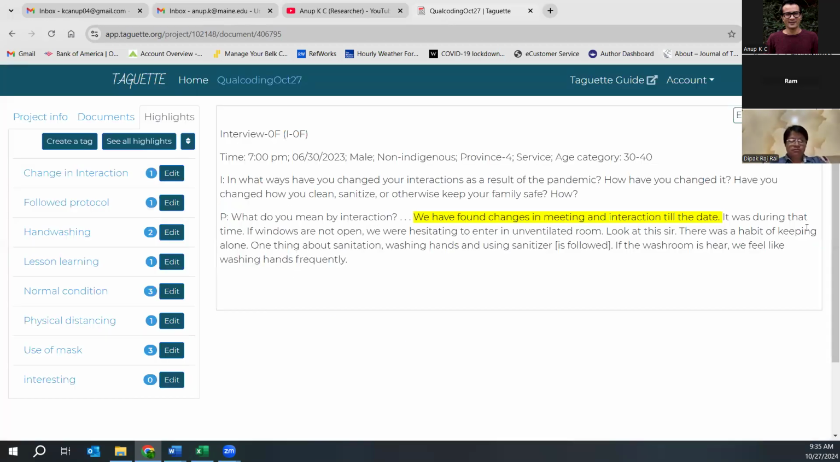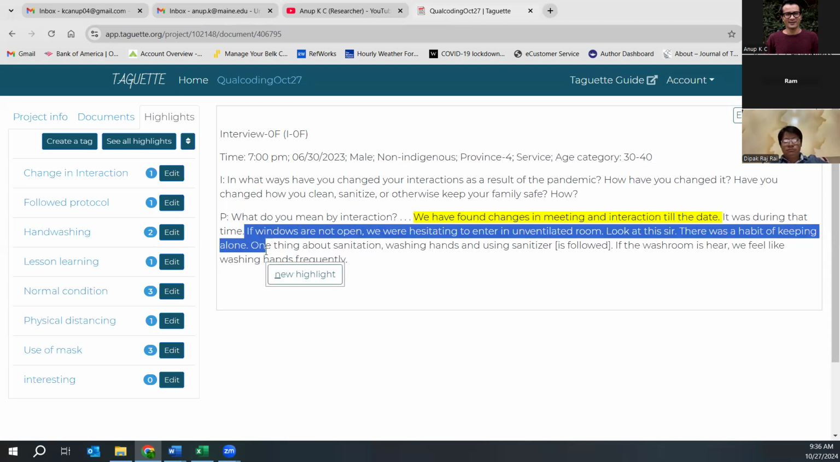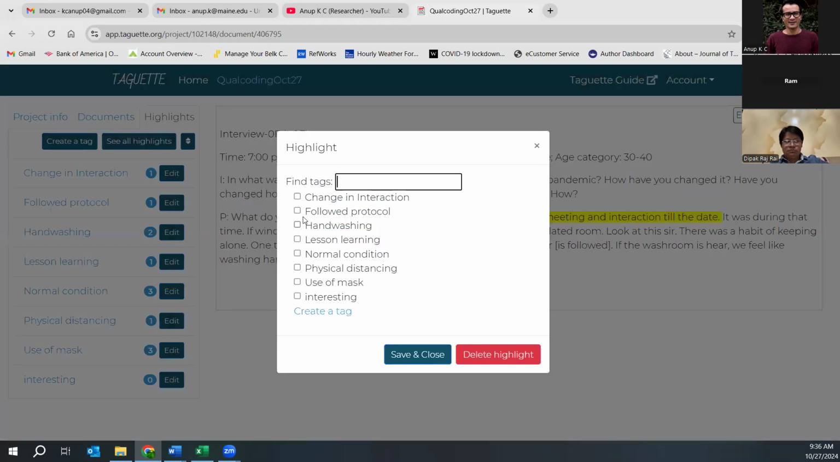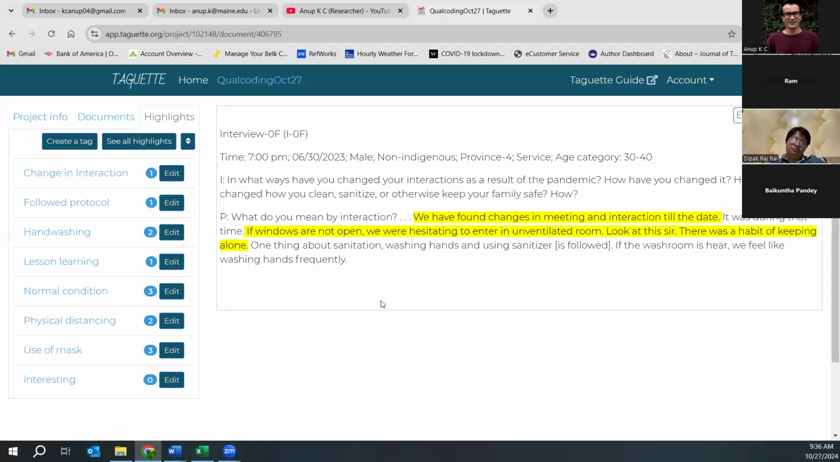During that time, if windows were not open, we were hesitating to enter an unventilated room. That was the habit alone. Okay, so this looks similar to physical distancing, because they wanted to do physical distancing. They wanted to close the window. For example, this is about that. So save and close. So you have already tagged and coded those.